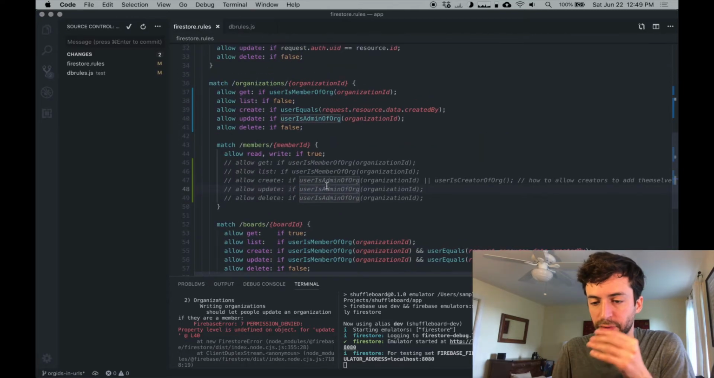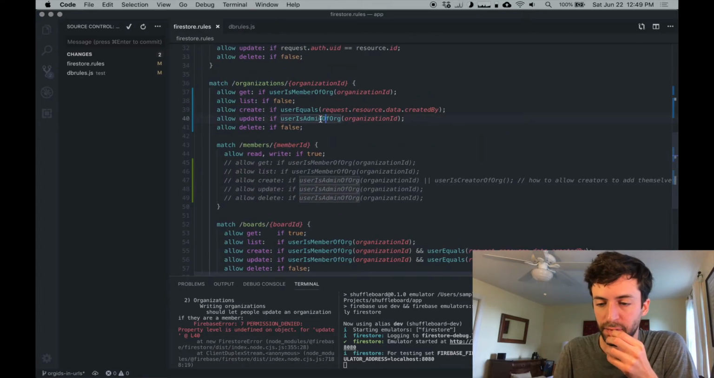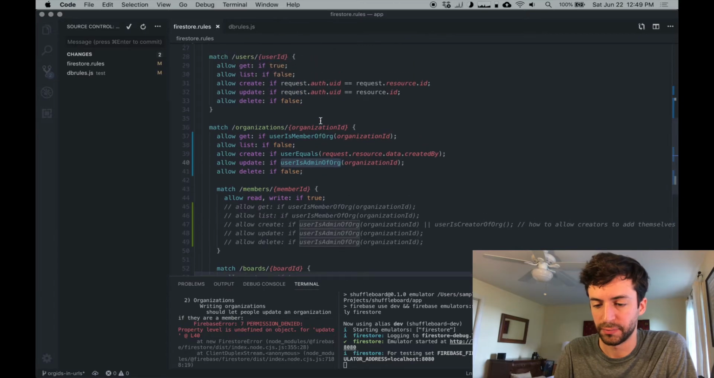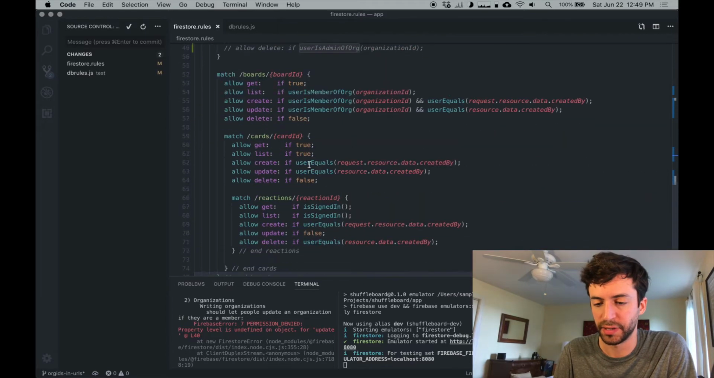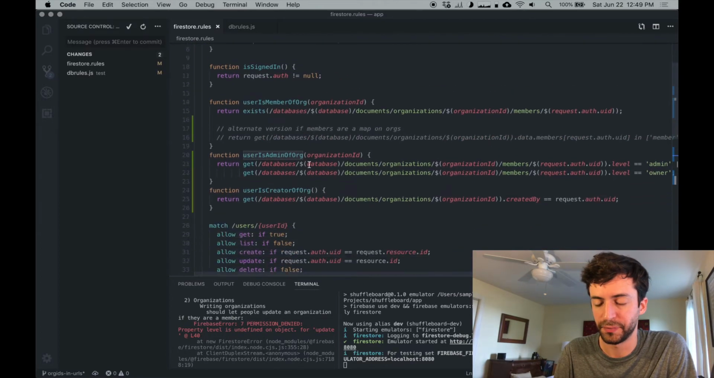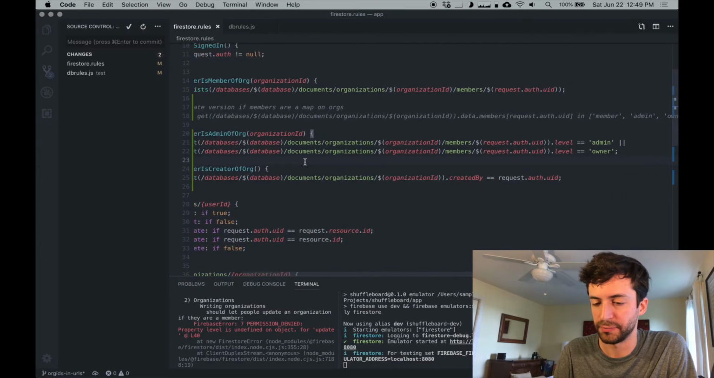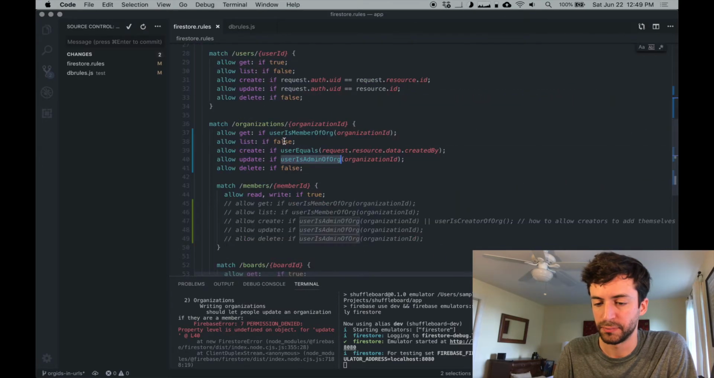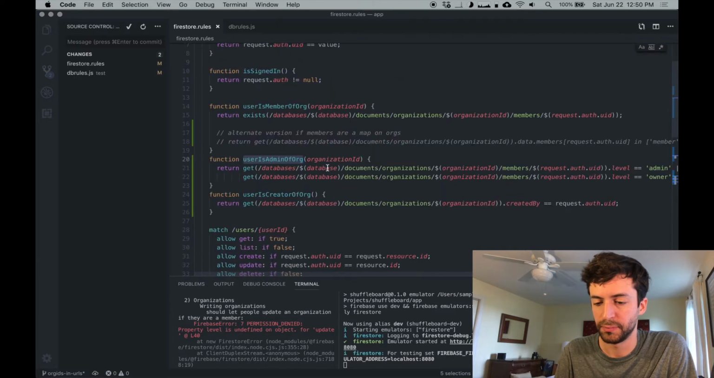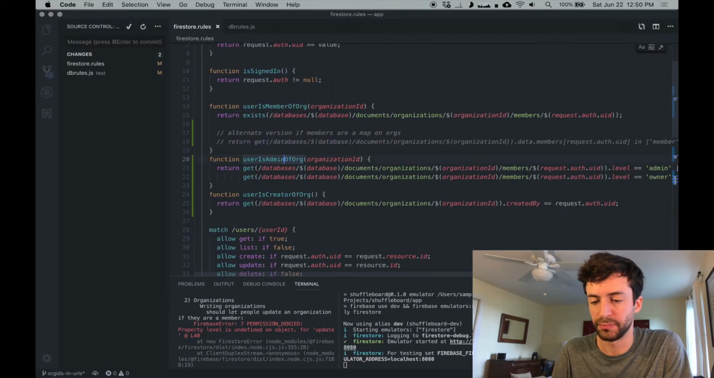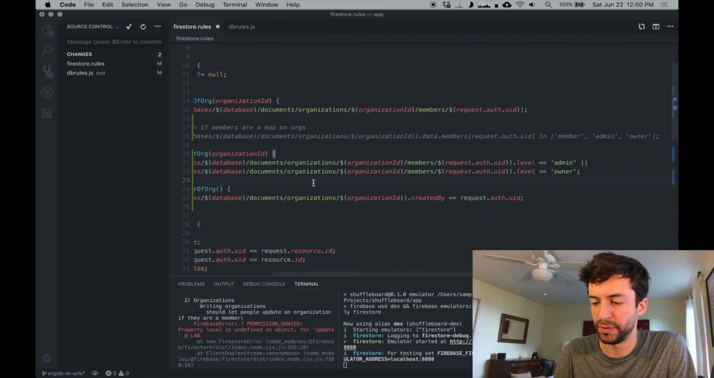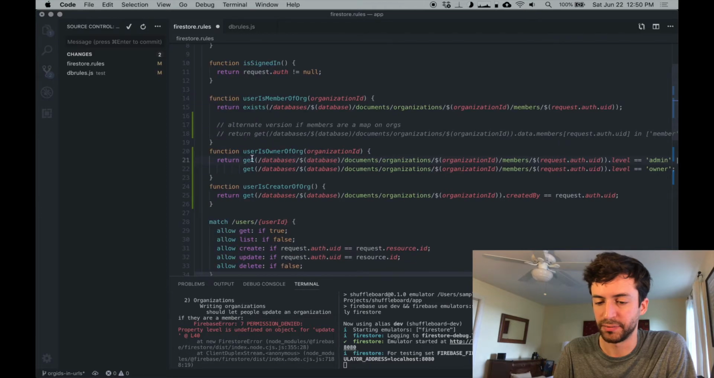What are our rules for organization updating? It is admin of org. Is that the only other place we're using that for these guys right now? Yeah. So this isn't working. Let's say is owner of org for now. And then we don't have to worry about this admin layer because that's not what we're working on.